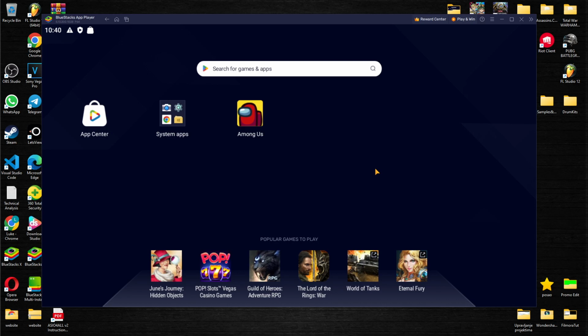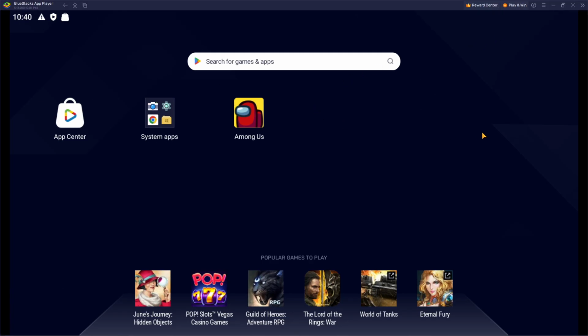So guys, let's jump straight to the topic. So let's say you want to use a full screen. So basically quite an easy way to do it. Basically there are a couple of ways. First one is obvious, go to the upper right corner and click on the maximize option, and as you can see it immediately jumps to the full screen.